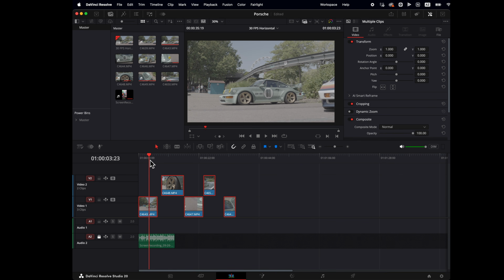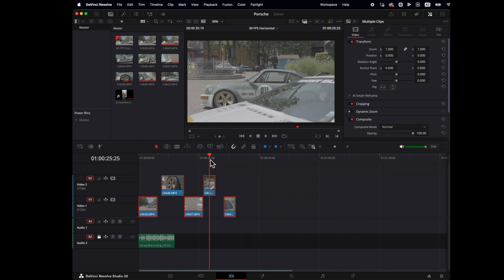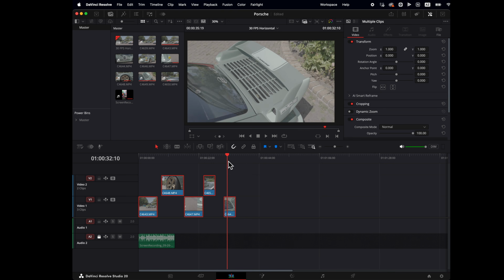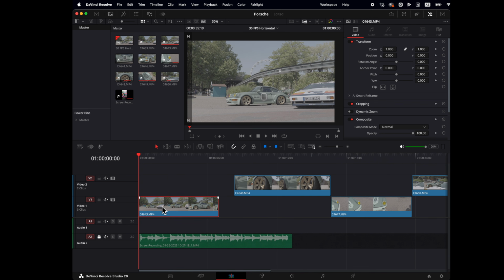Push in full car, rim, headlights, sort of reveal shot, we're going to reverse it, and then this wing shot. So now we want to get the best part of the shot, and we want to trim it to match the beat of the music. So let's start with the first one.